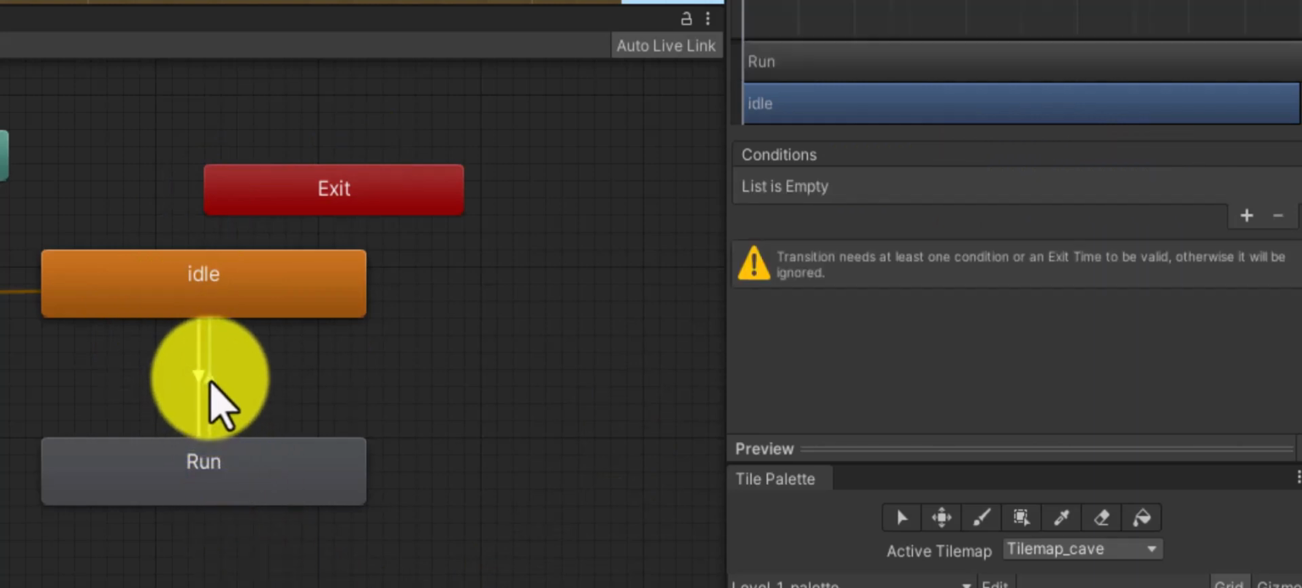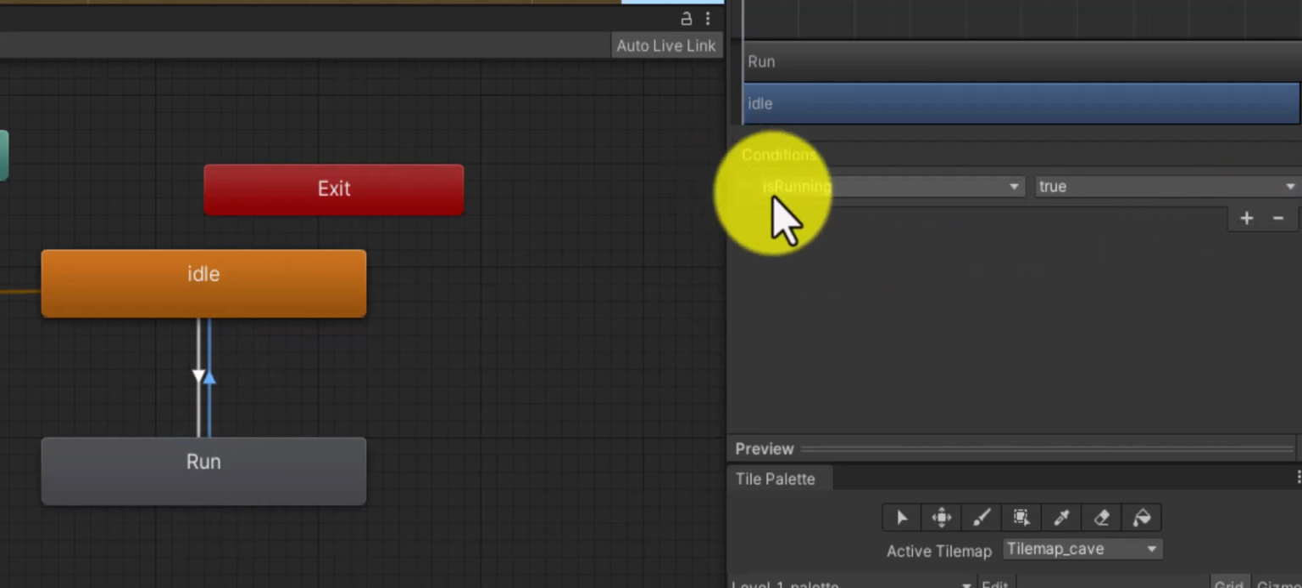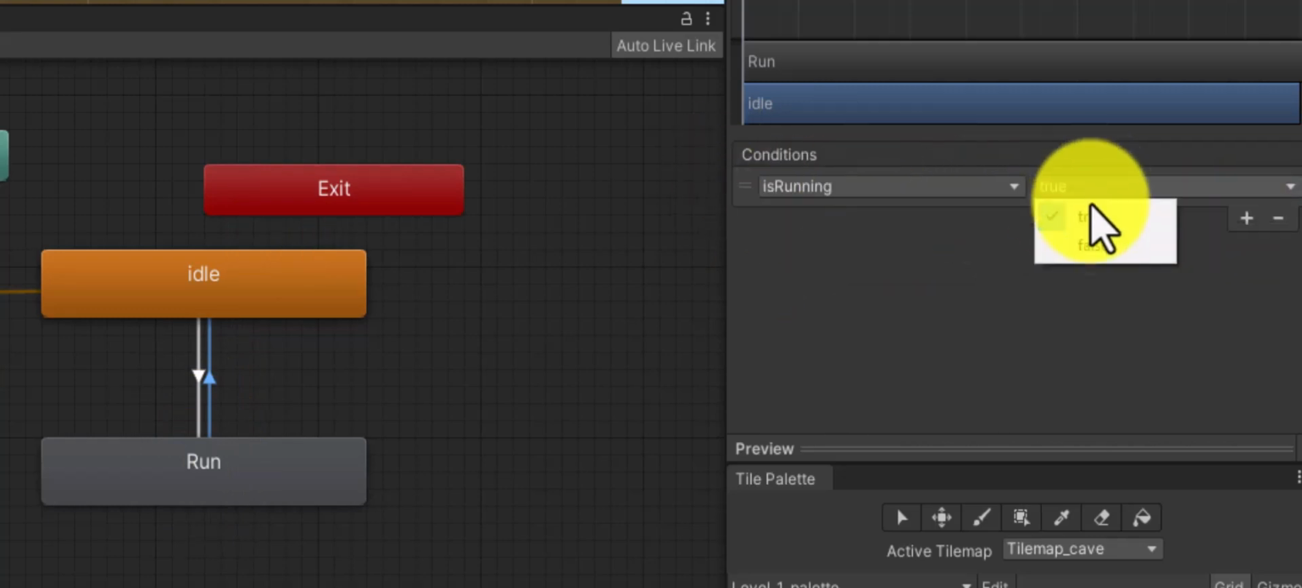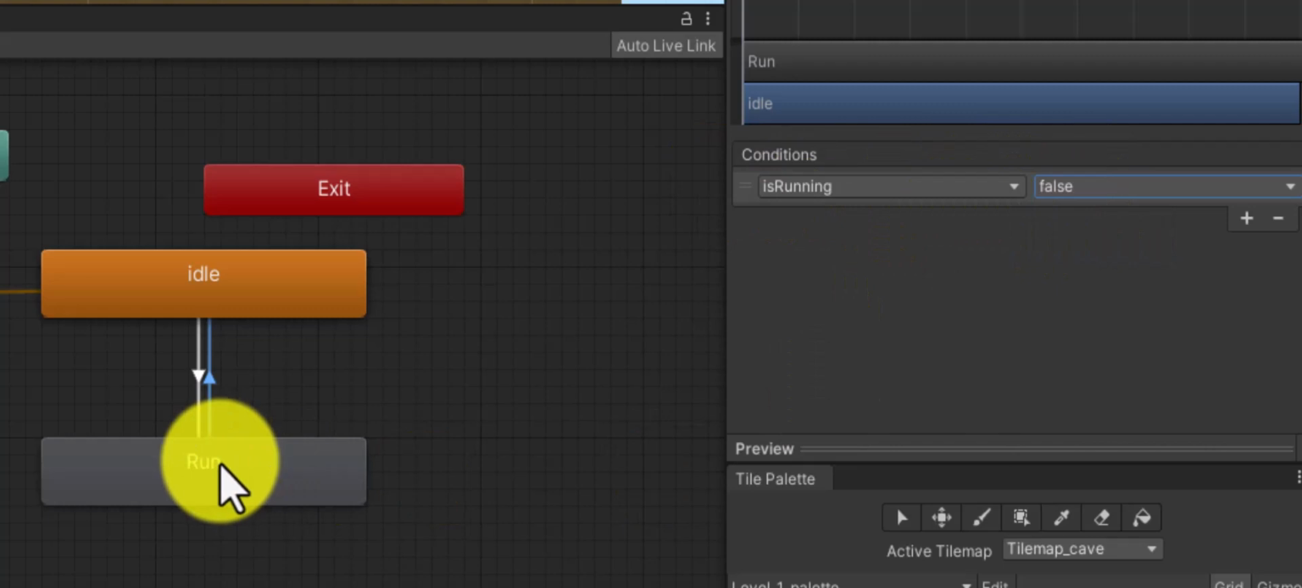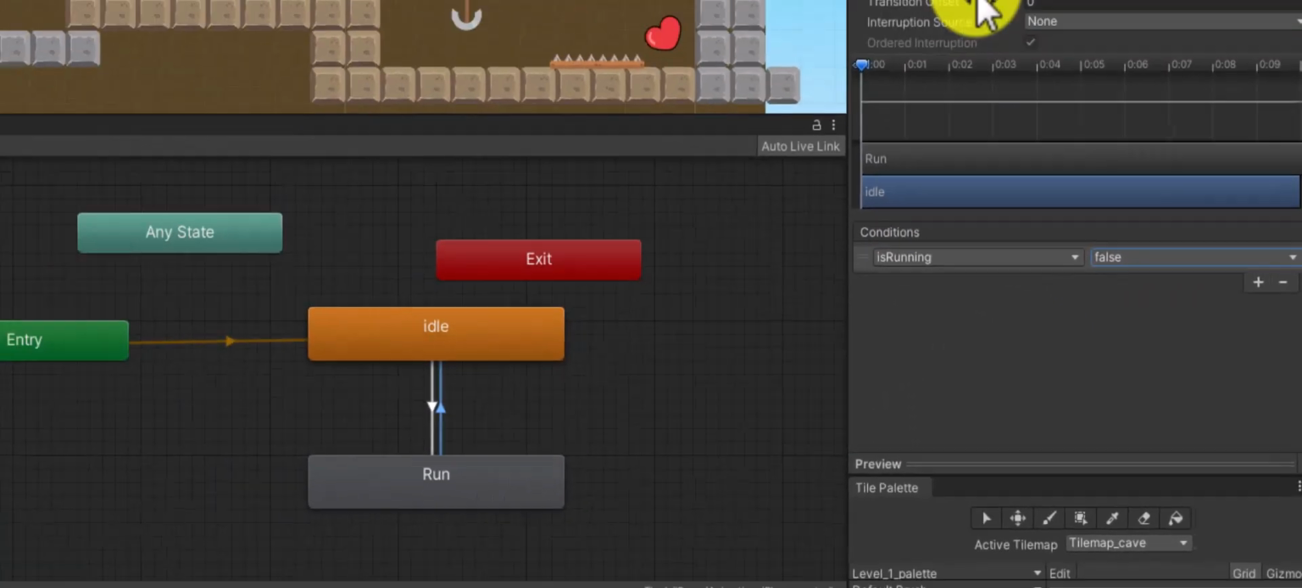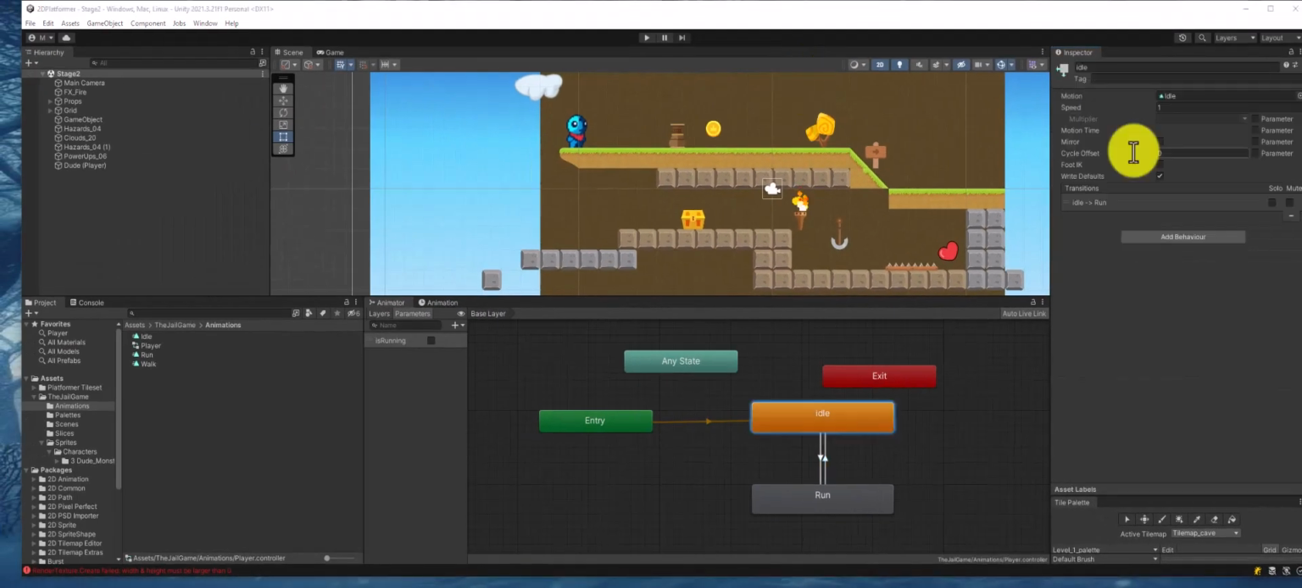Now, over here, guess what we have to do? We have to put that parameter there, but not if it's true, if it's false. If run is false, go back to idle. So let's see this work.